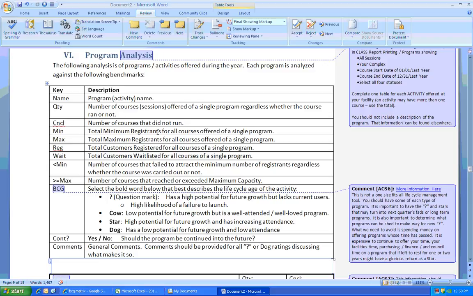Next is the total minimum number of registrants for all courses offered of a single program, and the total maximum number of registrants for all courses offered of a single program. That should be on the totals line. Registered is going to be the total customers registered for all courses, again on the totals line for each activity, and the same thing with waitlisted customers.